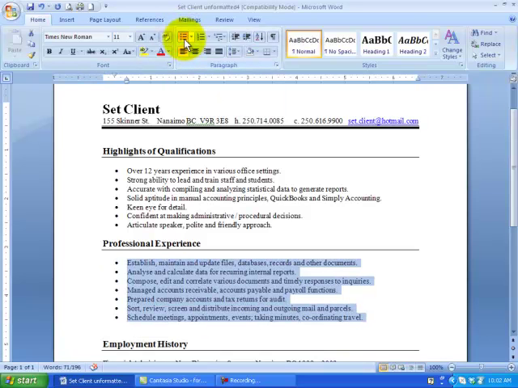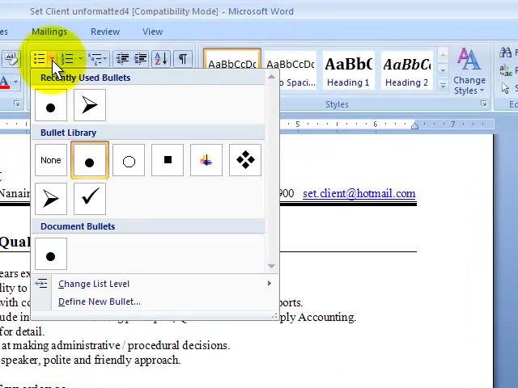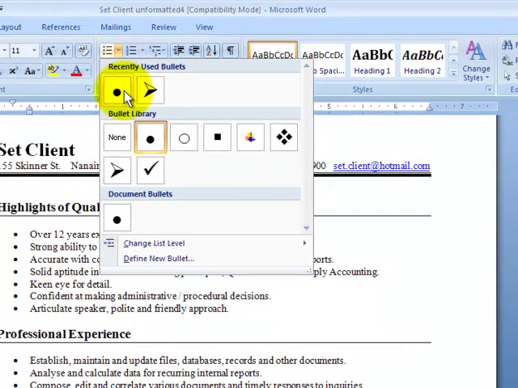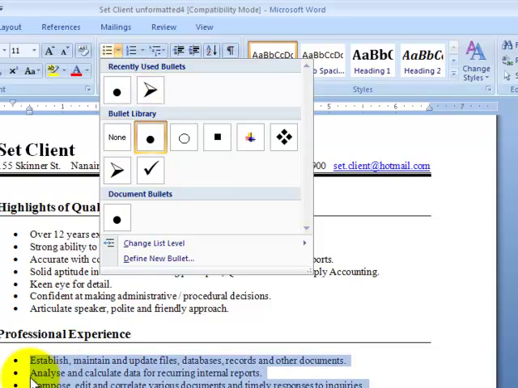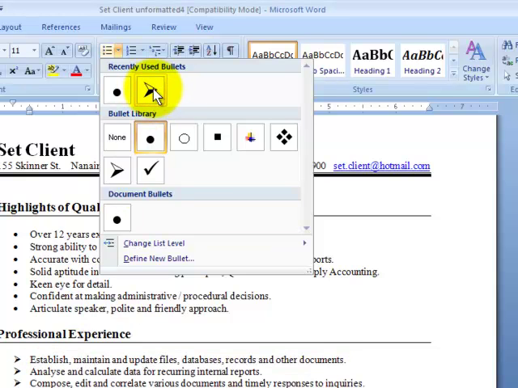Now you may notice that when you do add your bullets, they didn't look like these nice little round dark bullets, and that's because you have a selection of bullets up here which I'm going to show you. The little arrow that points down will give you a list of recently used bullets. So if I wanted to change my bullet to the arrows, you can see that it had changed down there when I hover over the arrow.